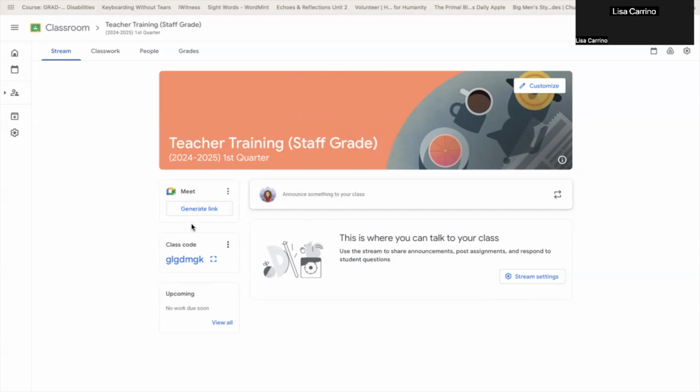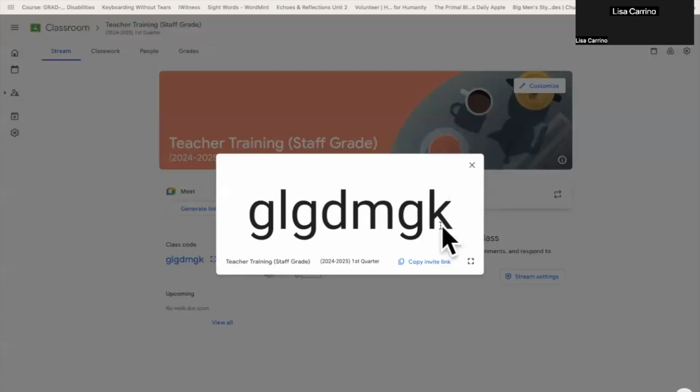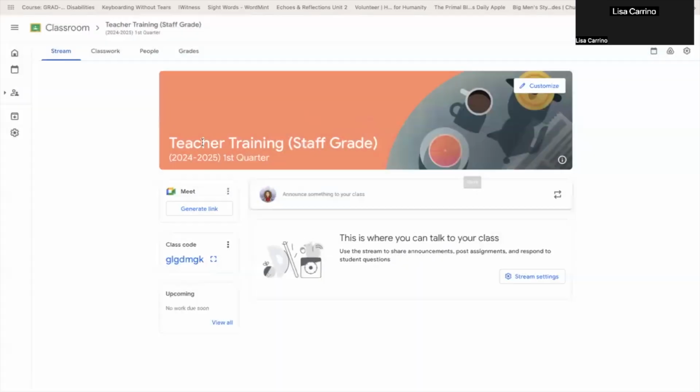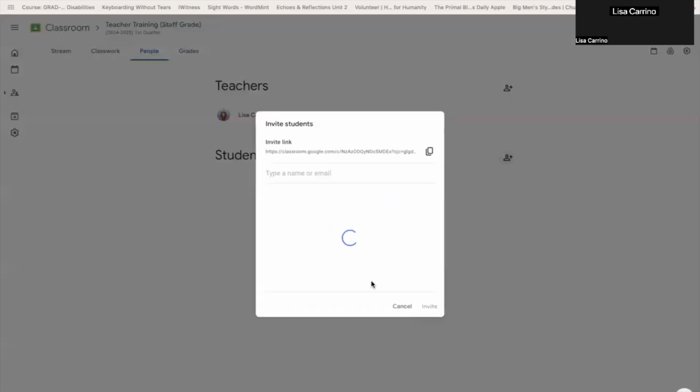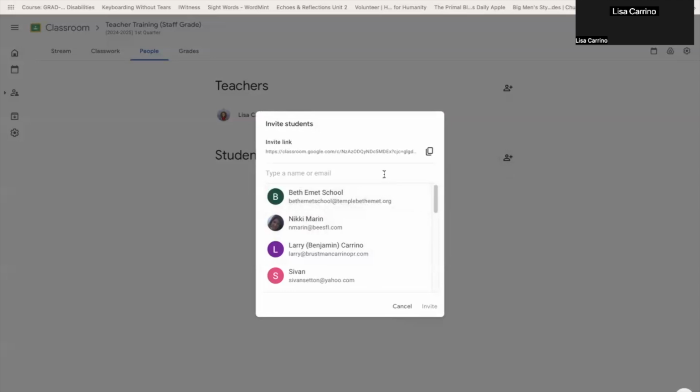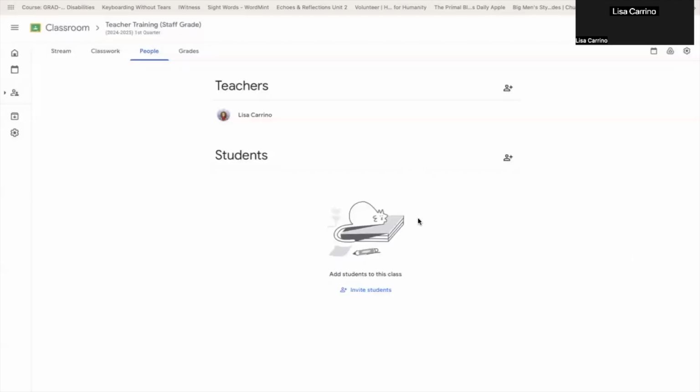Okay. This is also where you would invite your students to join your class. You can display the class code on the board, and they can type that in themselves to join the class, or you can go over here to people and you can invite them this way manually. So you can type in their emails individually. That takes a little bit more doing, but I have done it that way as well.